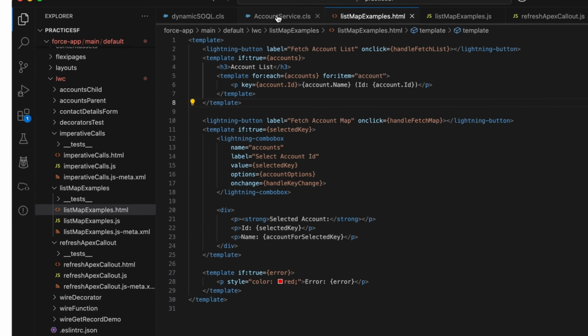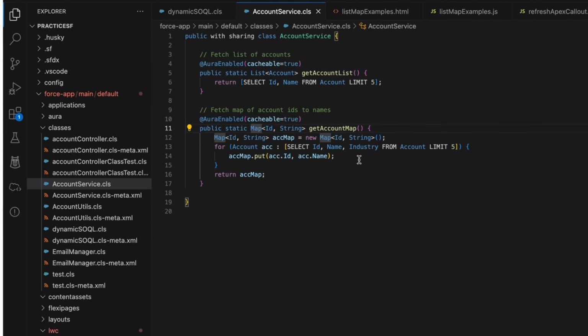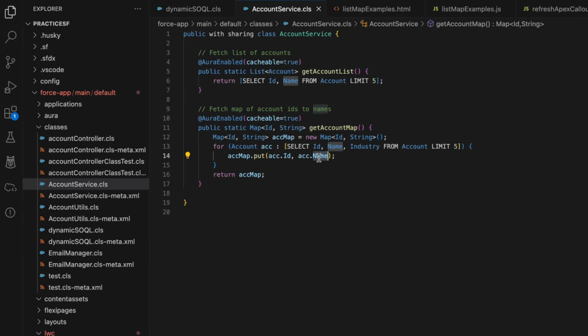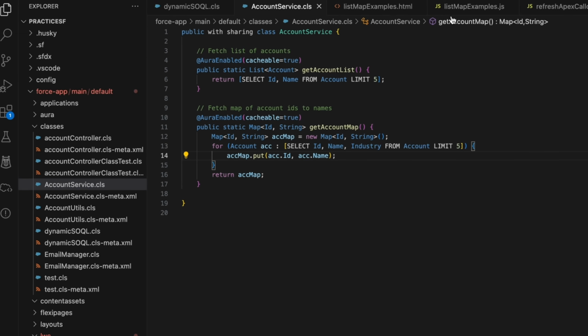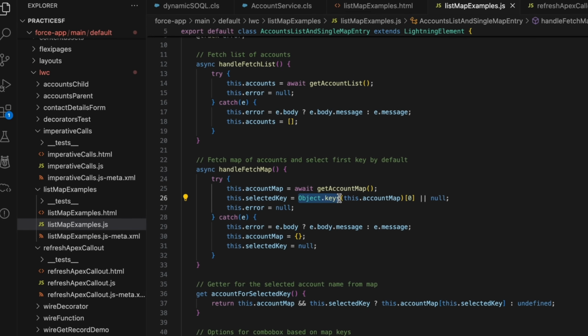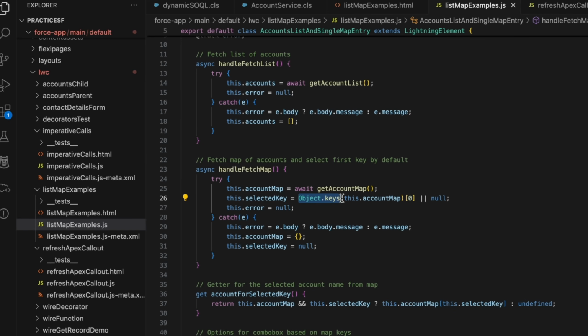Alternatively, Apex can also return a map. For example, mapping account IDs to account names. In LWC, this comes through as a JavaScript object and you can access it by using object.keys. You can either loop on this or use it as a filter. In my example, I have used it as a filter.